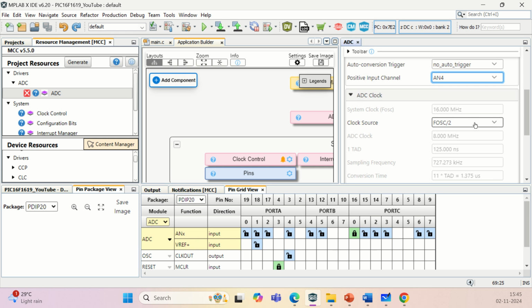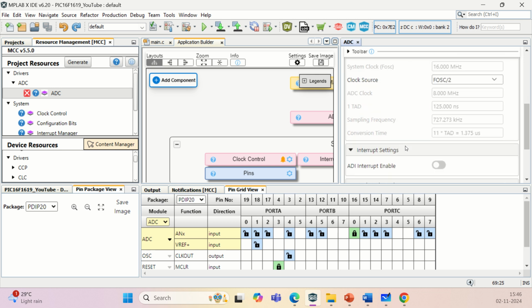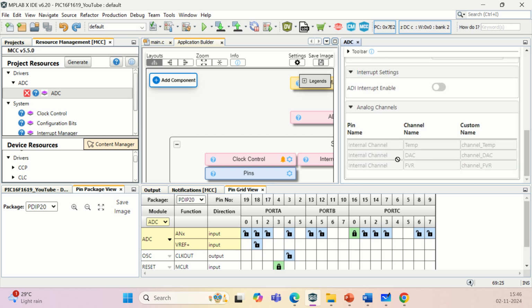Now if you want, you can reduce or increase the clock source. So it doesn't matter, I will keep it by default, because system clock was 16, so f oscillator by 2, that is, it will become 8 megahertz. Okay, good. Now you will see your channel is not appearing here.